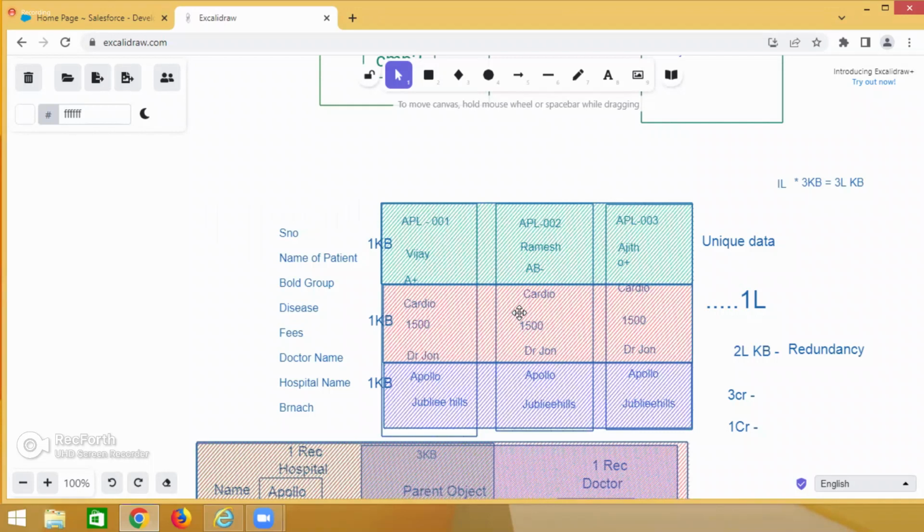These fields are related to which object? Doctor. So that's the reason we are creating one doctor object. And the third one, hospital name and branch. These two fields belong to one particular object. What is that? Hospital. Like that, we are creating two more objects. Now we have three objects.